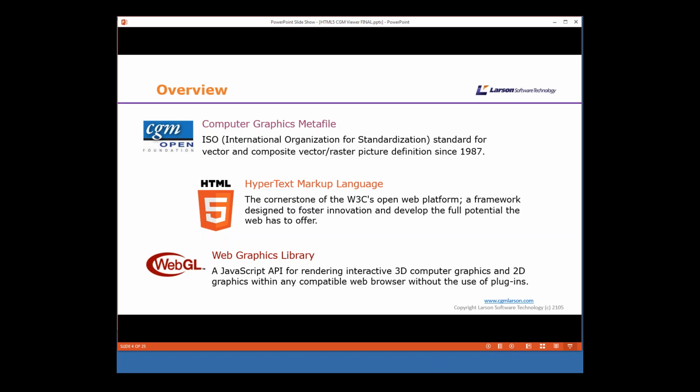An overview of what we're going to be covering today, some of the technical subjects: the computer graphics metafile, an ISO standard that's been around since 1987 for composite vector and raster picture definition; hypertext markup language, HTML5, which is the new technology from W3C, a framework designed to foster innovation and develop the full potential that the web has to offer; and then the third technical subject is the Web Graphics Library, a JavaScript API for rendering 2D and 3D graphics inside a web browser without plugins.